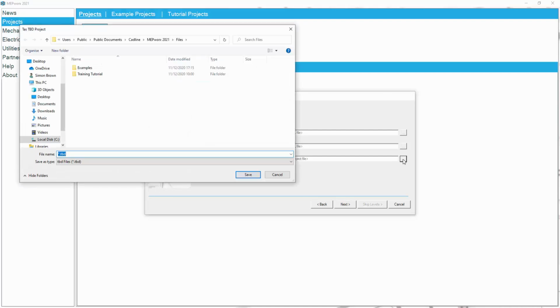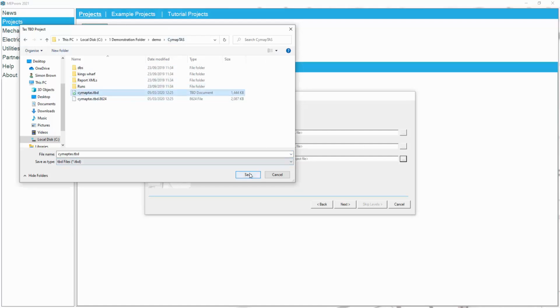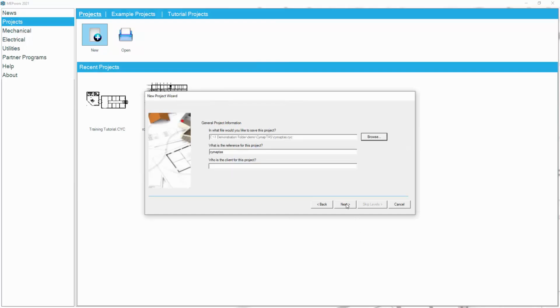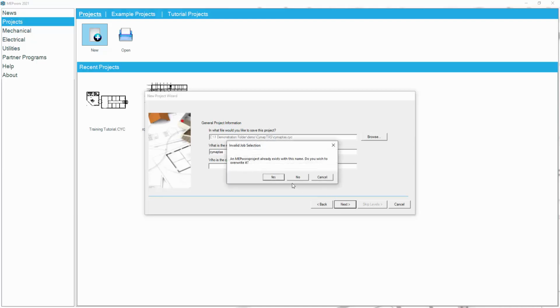You then select the project file of interest. You then select the task TBD file. You then select and create your project reference. This then reads in the tab Task Job Data and takes us on to the next tab.